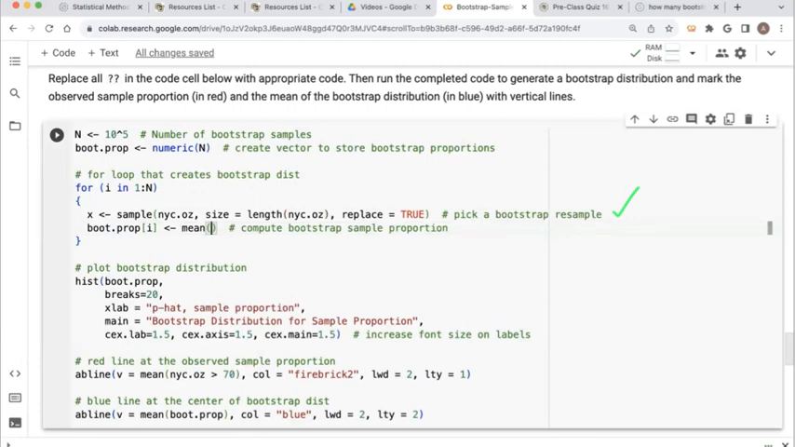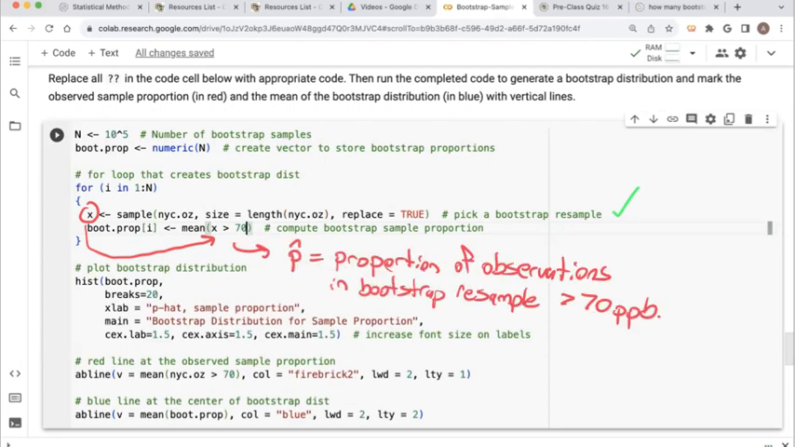So in this case, we can do that just by the method that we described above, which is to apply a logical test. But now we're going to apply that test to the bootstrap resample, which is X. I want to calculate how many observations in my bootstrap resample are greater than 70. And the mean is going to count up how many there are and then divide by the size of that bootstrap resample. So the first step is calculating my bootstrap resample. The second step in this for loop is calculating my sample proportion.